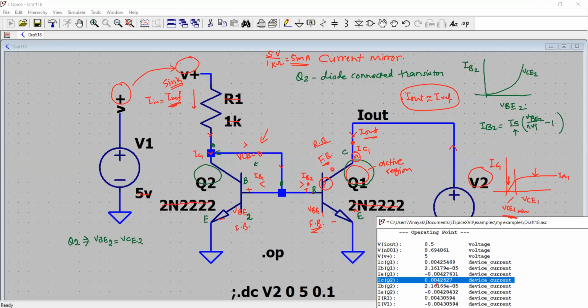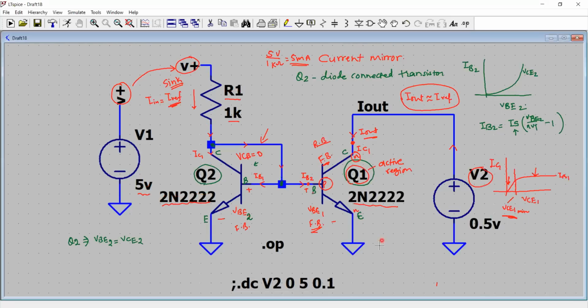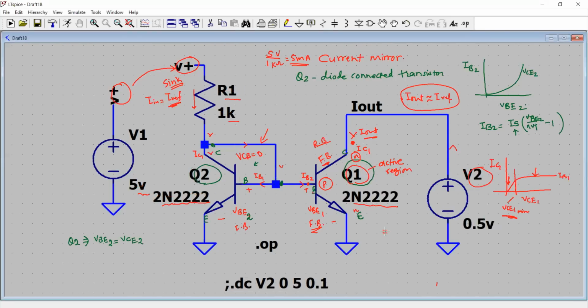The collector base junction is forward biased. So now you can say that it is saturated. Right here, you need to bias it and make it saturated. With that said, next we are going to simulate the DC behavior of our circuit.